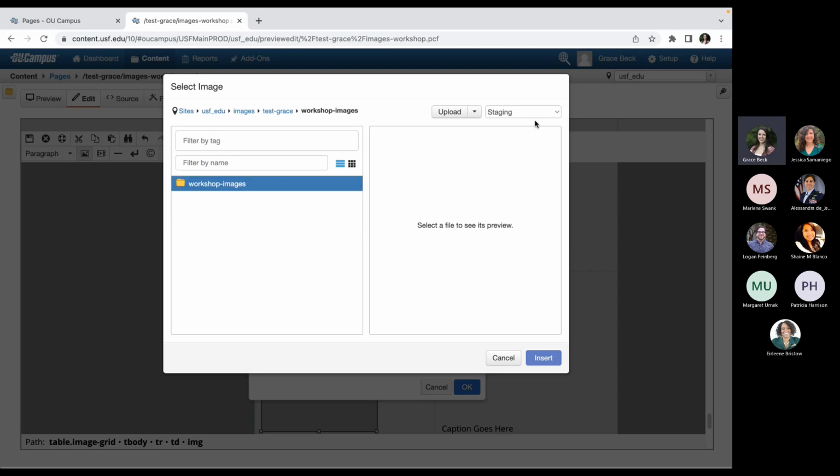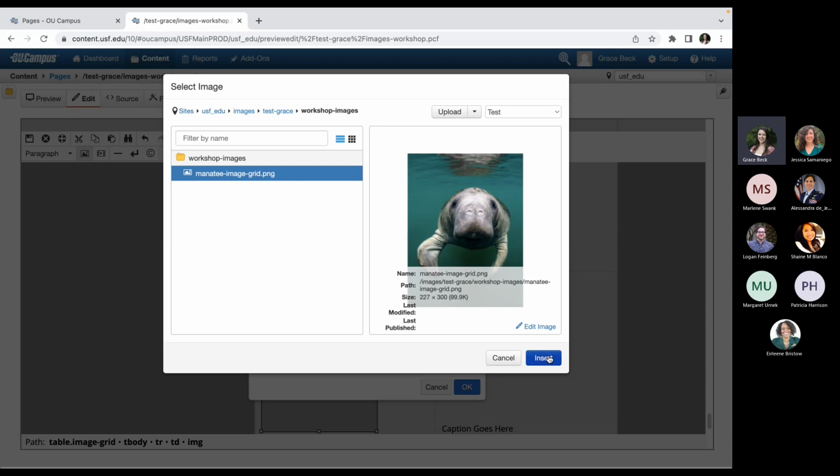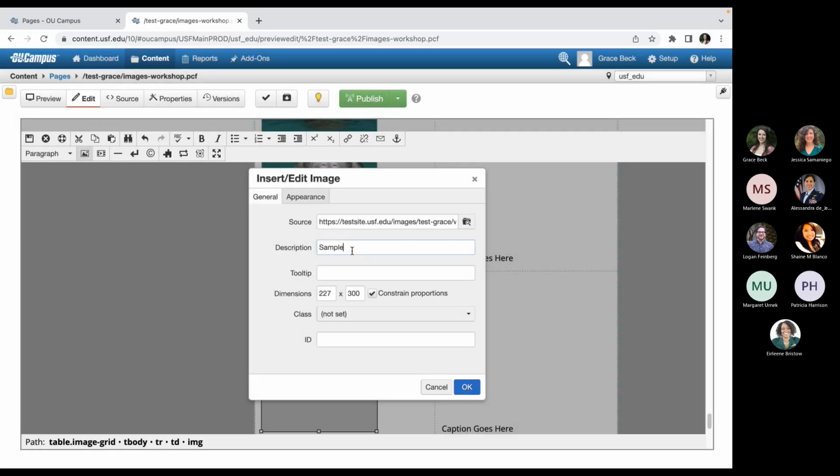And again, you have to keep in mind, this is staging, and that's not where our images live because they're a final product. So I'm going to go once again back into test, and that's where I will find my image grid manatee. I'll click insert. Once again, I'll say manatee swimming. Usually you're going to have a second image in here, so it won't have the same description, but I'm using the same image. Once again, leave the dimensions as is.